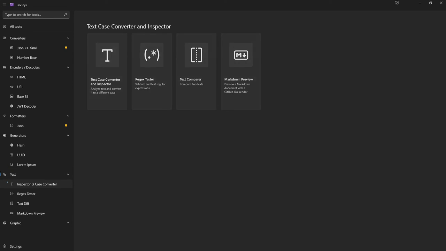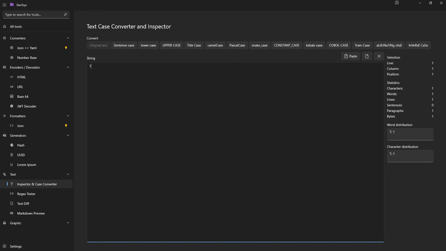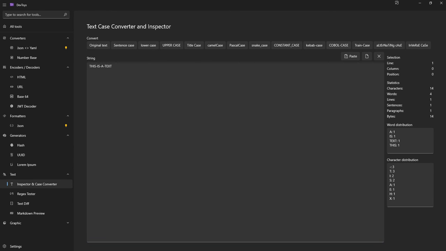On text, we have different styles. So for example, we can convert to COBOL case, for example. Also some crazy styles like inverse case, title case, snake case, I don't know, okay. So yeah, also here we can see how many lines, characters, and words we have.